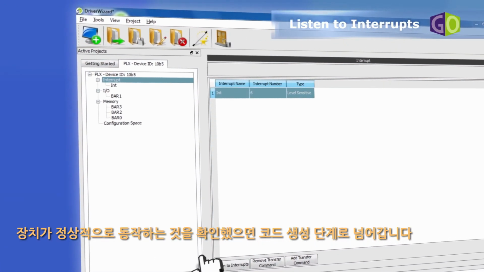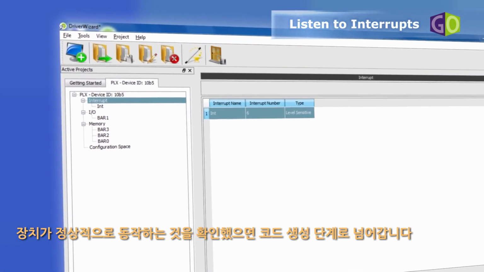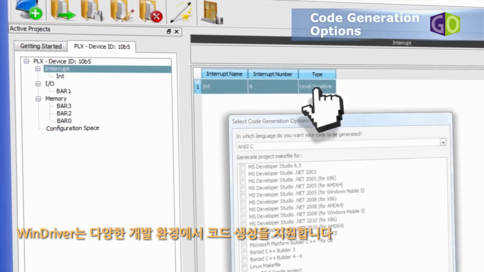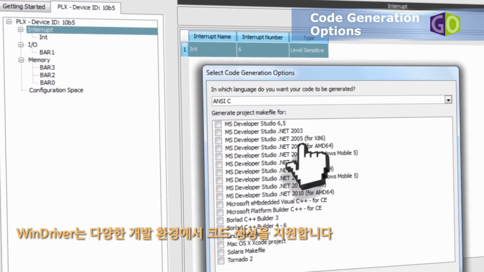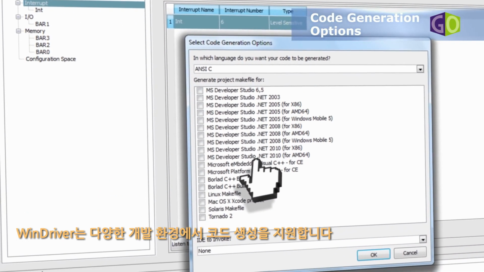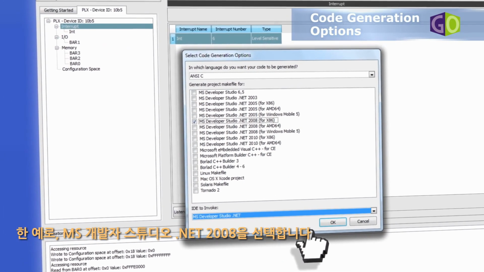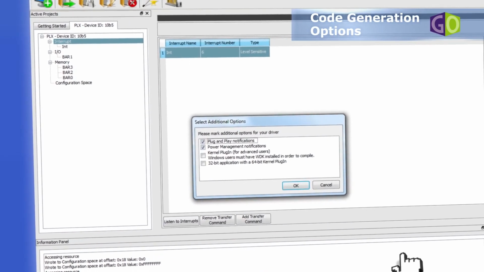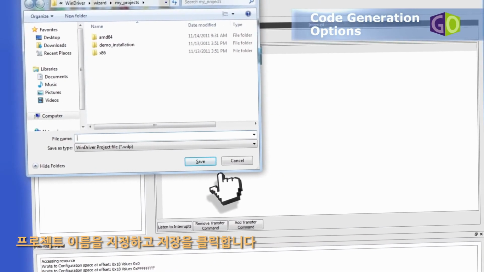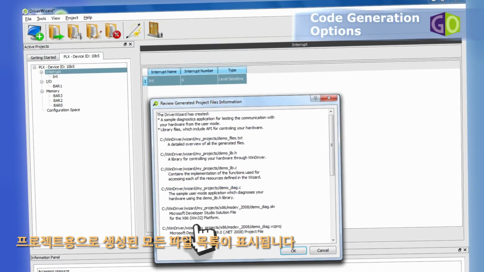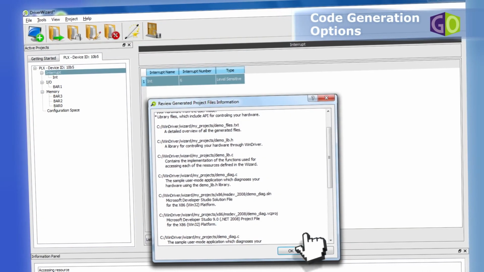After verifying that the device is working correctly, you move on to the code generation. WinDriver supports code generation for a wide range of development environments. We'll choose MS Developer Studio .NET 2008, for example. Next, you name the project and click Save. You will see a list of all the files created for the project.